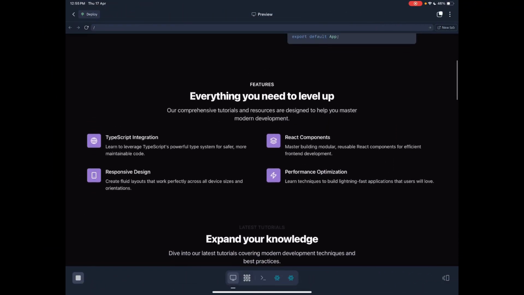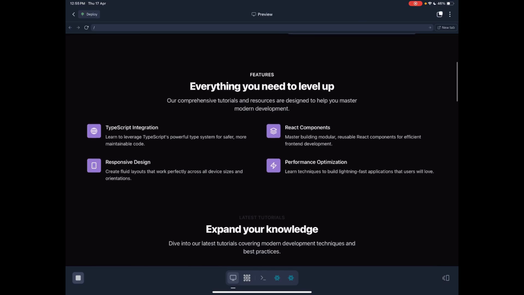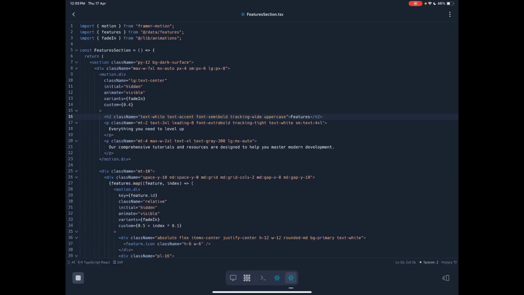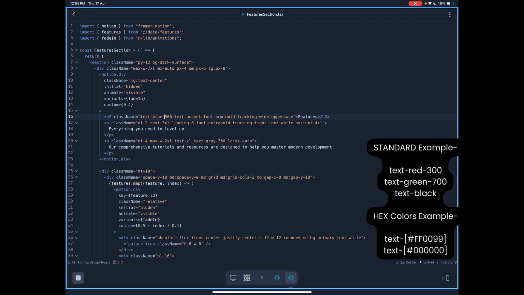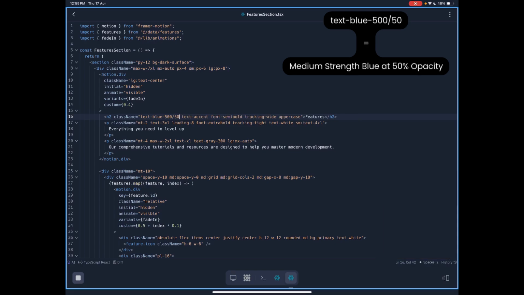And ta-da! You now know how to change the colors of your text. And just to make sure you really get it down pat, black and white, don't need anything else. They can just be like black or white. But if you want to make it say blue, you add a number between 100 to like 900 for example. And if you want to add transparency, you add a / and how transparent you want it.